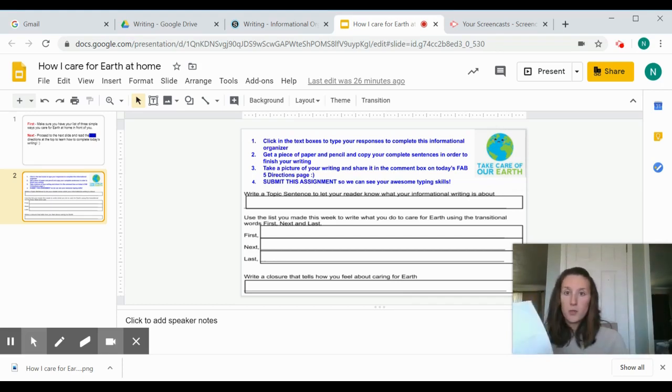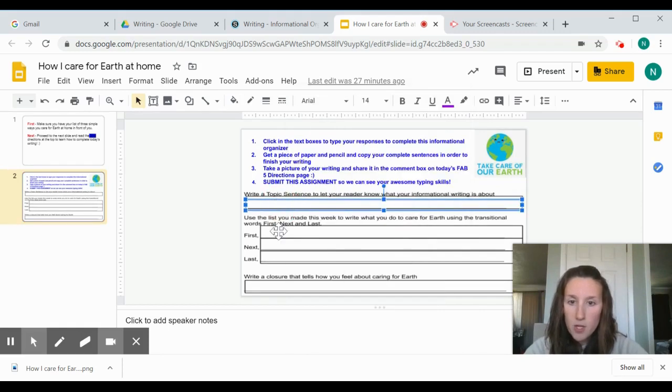So what I'm going to do is model how to follow the directions on this sheet. And then once this is finished, I'm going to go to the next step. So the first blue direction says, click in the text boxes to type your responses to complete this informational organizer. So you have a total of 6 text boxes on this sheet here. So text box 1 is here. Text box 2, 3. Well, I'm sorry, you only have 5 of them. 1, 2, 3, 4, 5. You have 5 text boxes. So you're going to have to put a response in each one.